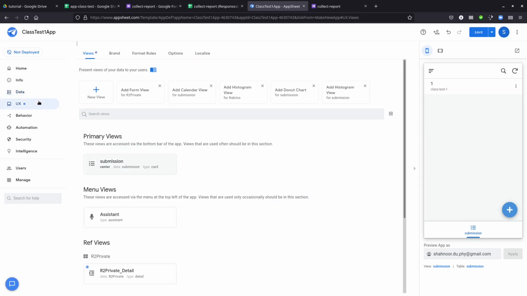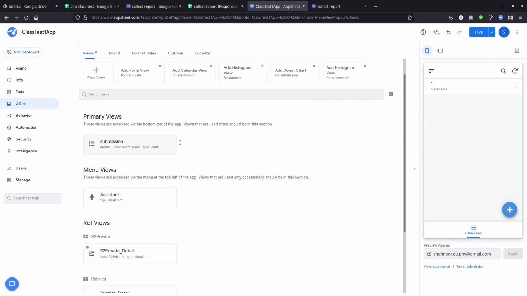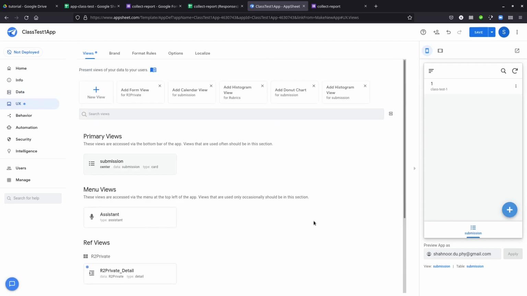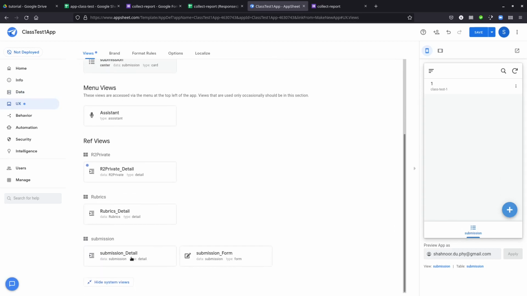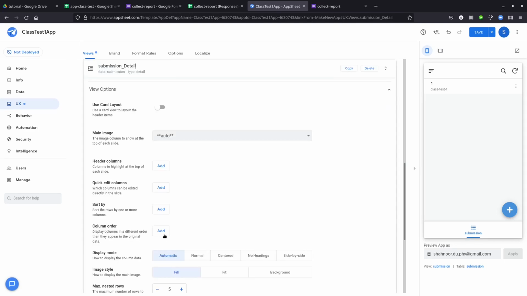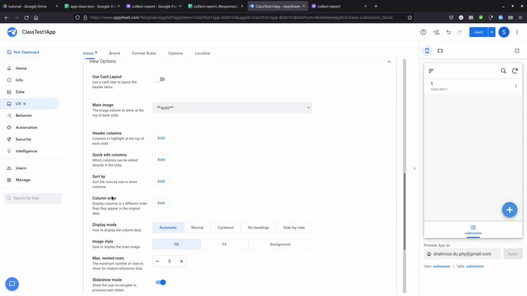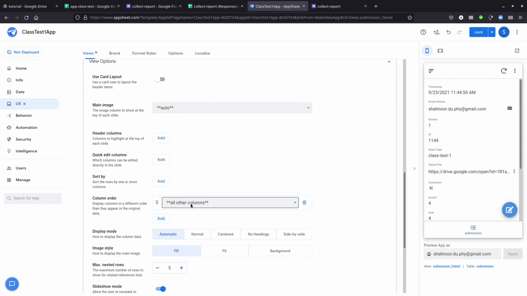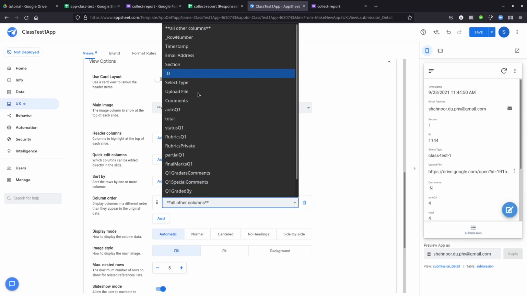Now comes the user interface. Here I have this submission interface, submission details, submission form. So let me click here. I have column order. Okay, if I click column order, then I'll be able to select anything.